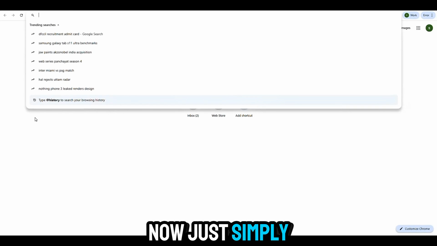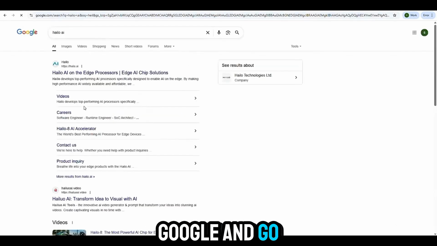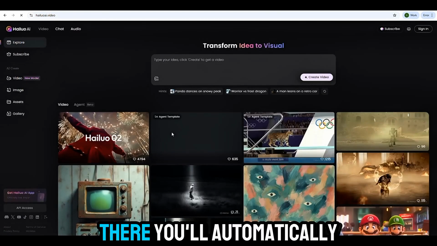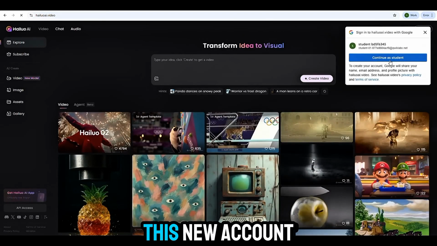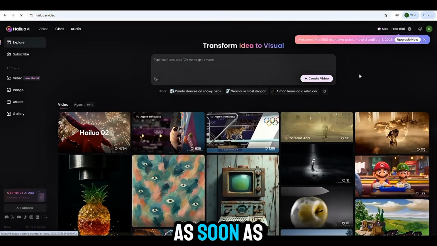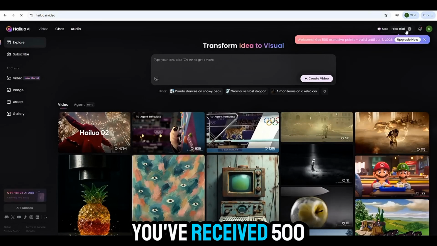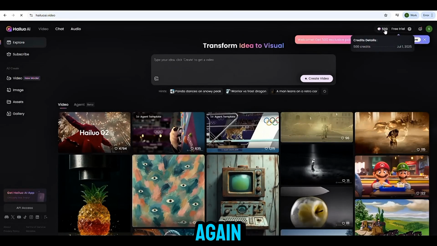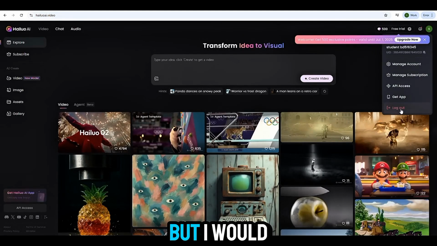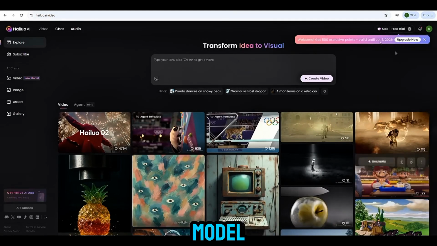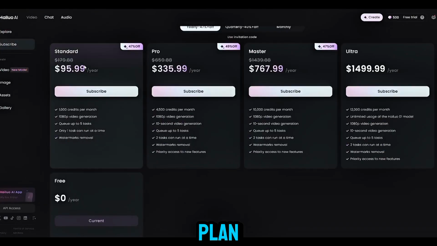Now, just simply search for Hilo AI on Google and go to its website. There, you'll automatically see the option to sign in. Sign in using this new account. As soon as you sign in, you'll see that you've received 500 free credits again. By repeating this process, you can use this tool for free for an unlimited amount of time. But I would advise you that once you grow to a certain level, you should definitely get its paid plan, because compared to other tools, its price is quite affordable.